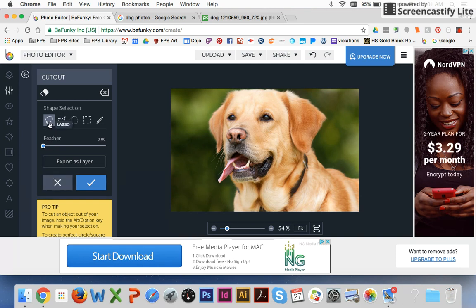The shape selection, the lasso tool, will kind of go around things that are slightly curvy. I really like the polygonal tool. This is for round stuff, square stuff. So click this one here. And what you're going to do is go around the dog.